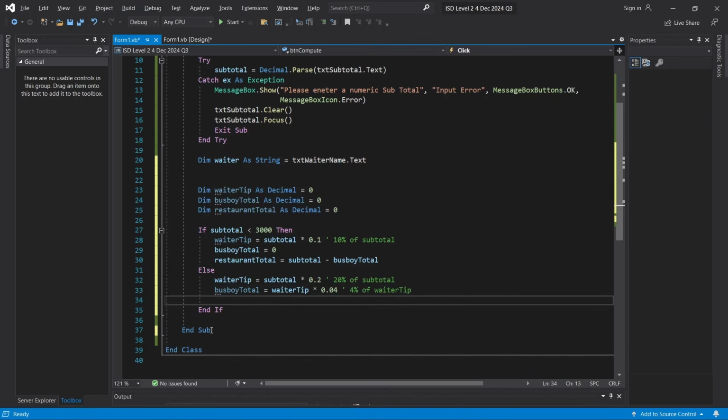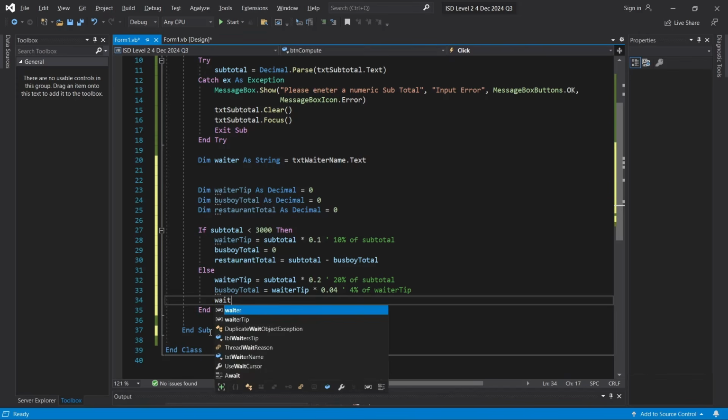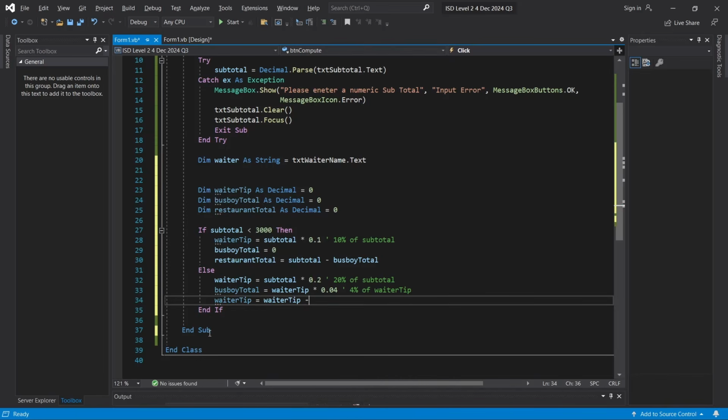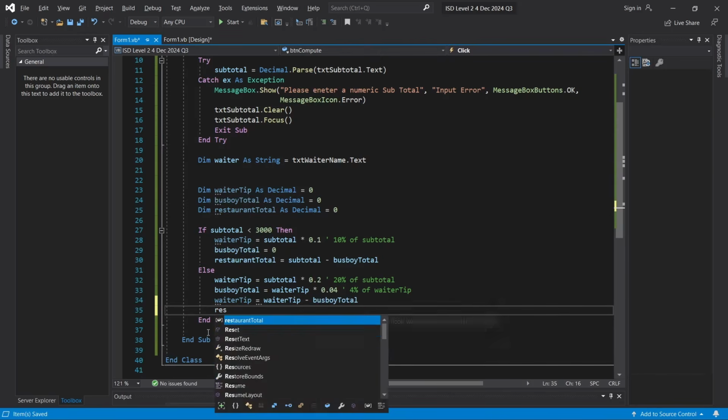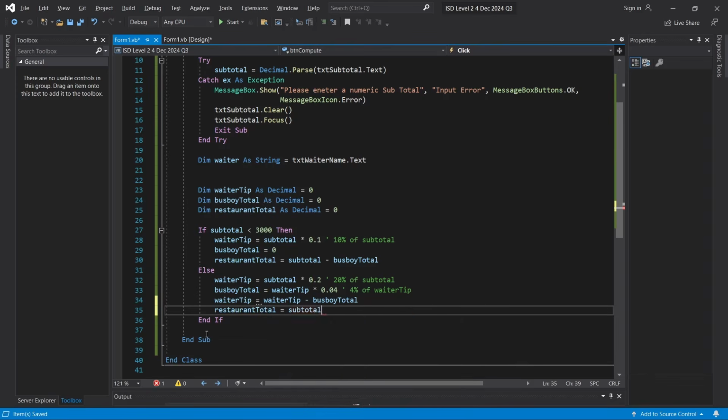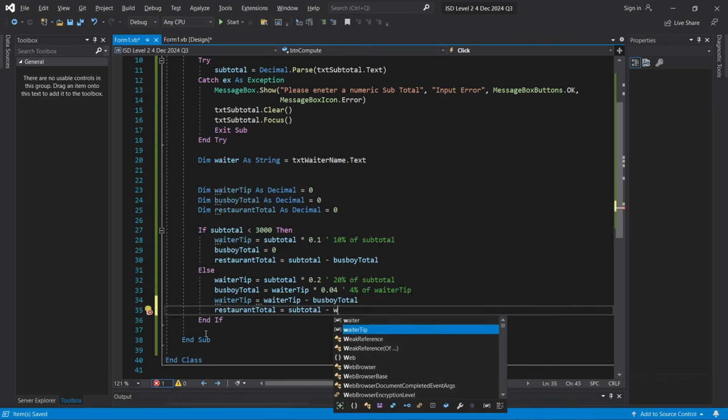Now let's calculate our final waiter tip, since we have to remove that busboy total from the first waiter tip right here, right? In a programming language, it always reads sequentially. So here is how the new waiter tip will be. We're going to take whatever it was before and remove busboy total from it, right? And then now we can say restaurant total is equal to subtotal minus the new waiter tip, right?